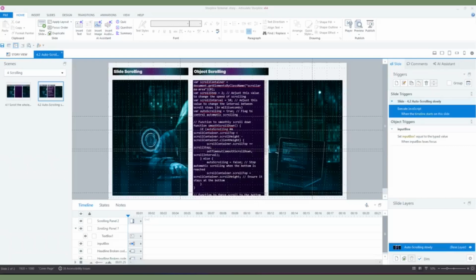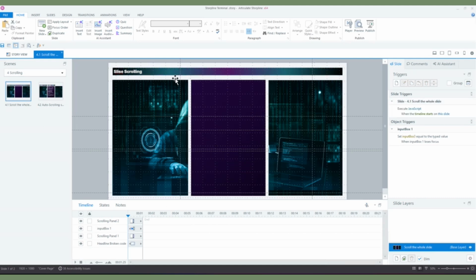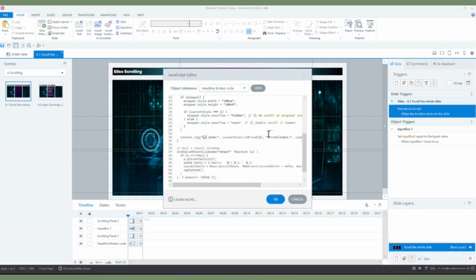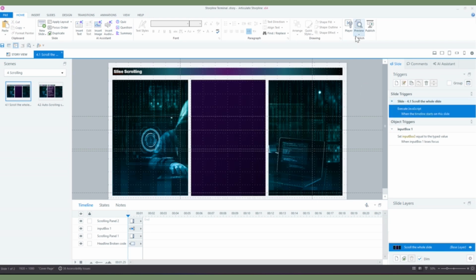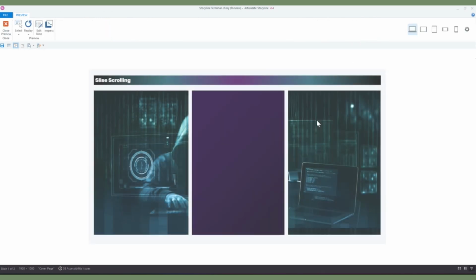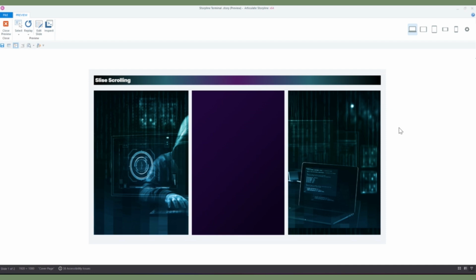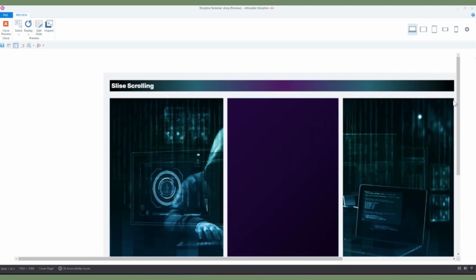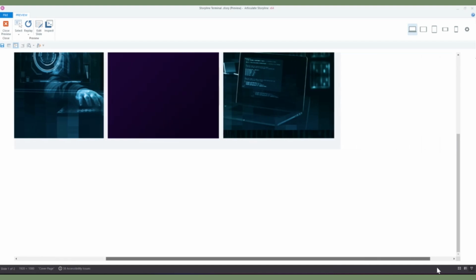Hello everyone. Let's see how to add two types of scrolling to your Storyline projects using JavaScript. First up, scrolling the entire slide. This is great when you want users to pan around a big interface like a Figma board. Here's the effect. When the user holds Ctrl and scrolls, the slide zooms in or out, and scroll bars appear so they can explore a larger canvas.